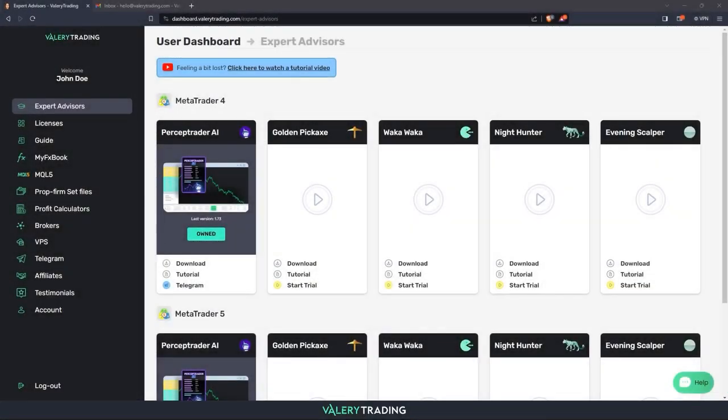Hello! In today's video, I will guide you through requesting a custom prop firm trading set file via your user dashboard. Remember, this feature is exclusively for those with an Expert Advisor license. Trial users won't find this option in their dashboard.